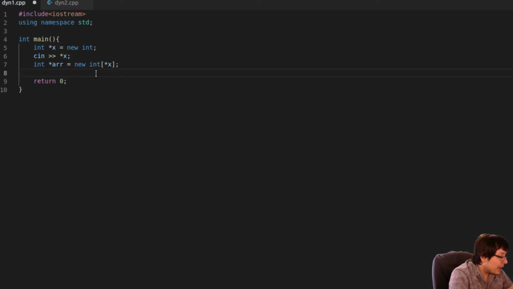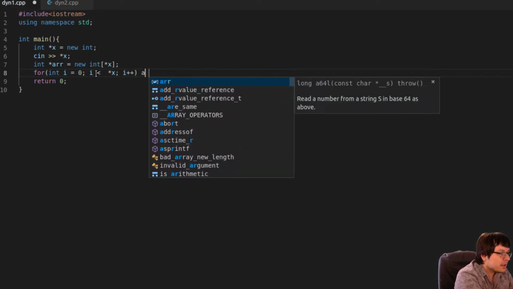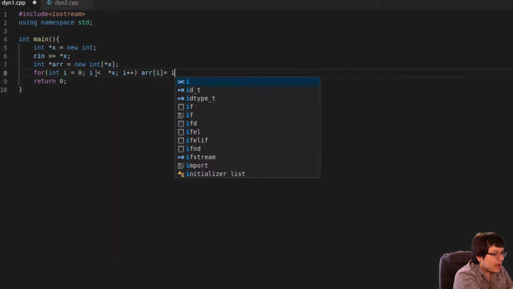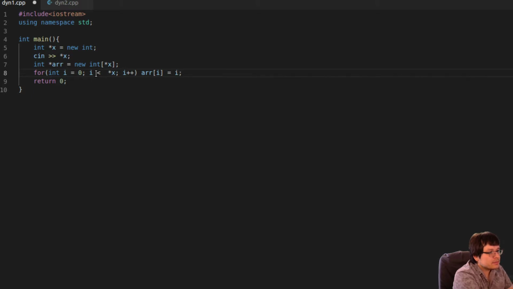Okay, now let me go ahead and make a little for loop that will initialize my array to some random data. How big do I want to loop this? X size, of course, and then i++. And how about we just set the array element to be i? Yeah, why not? I'll give it some variety.